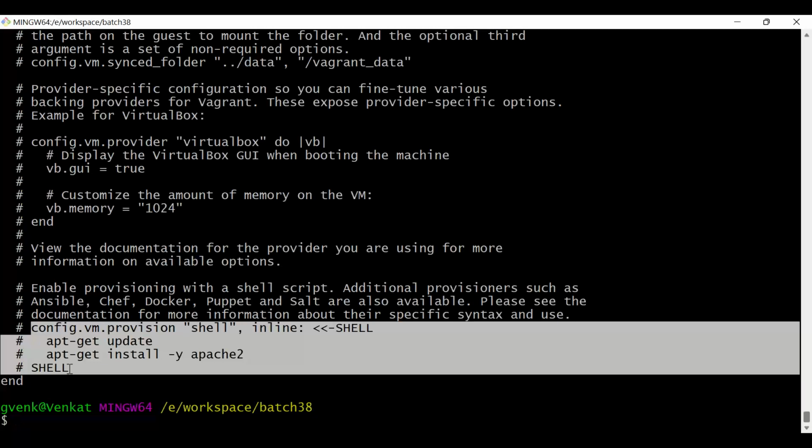And the 4 or 5 commands we need to remember: Vagrant up, Vagrant halt, Vagrant destroy, Vagrant ssh to connect to the system, Vagrant init to create the Vagrant file with VirtualBox, and Vagrant status. These are some of the Vagrant commands.